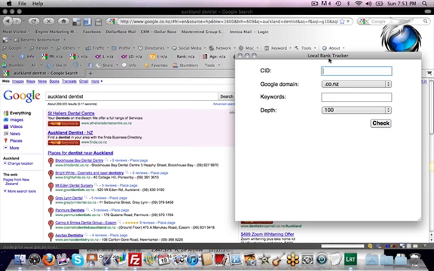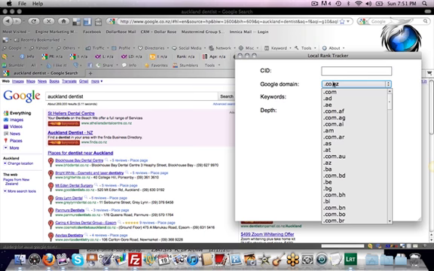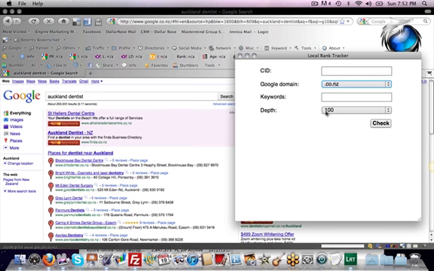So what I've done is in Local Rank Tracker, I've selected .co.nz, but you can select any country in the world. You can also select the depth it looks, because there can be up to 300 listings, give or take, maybe a few more. But if you're not in the top 300, it's not really worth it. So you're hoping you're in the 100, if not 300 at the worst.